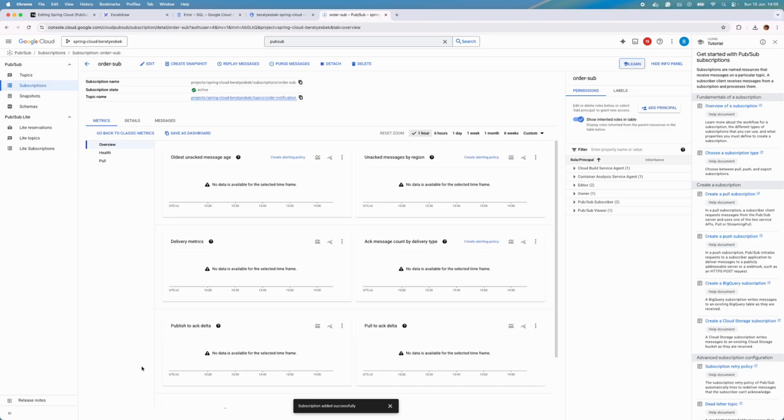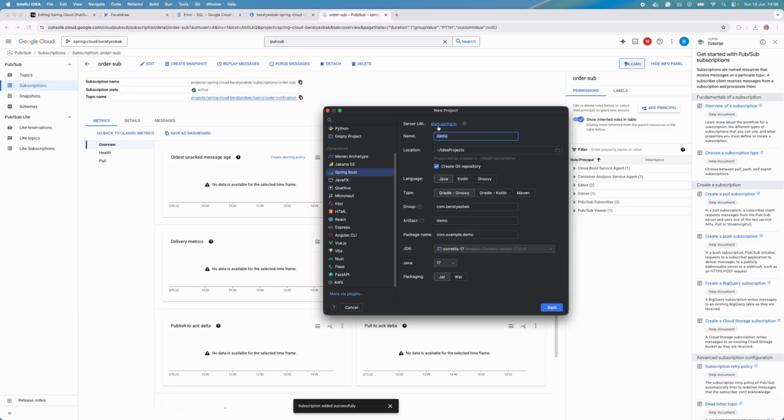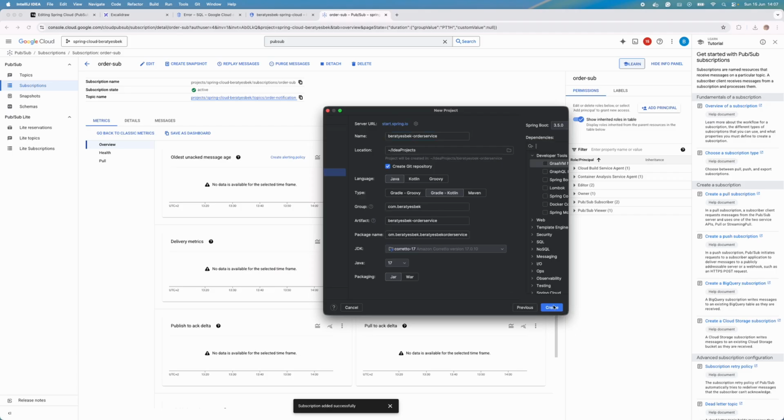Now, what are we gonna do? We will just continue our implementation in the Spring project. Let's jump into the Spring project. Let's create our own Spring project in IntelliJ IDEA. So I choose Spring Boot, and the project name will be order service. I will choose Java as the language, Kotlin as the build system, and I will use Java 17. Click next.